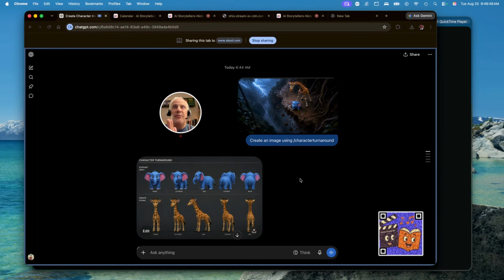I'm going to show you three of them today, and let's take a look. So the first one is simple, right? Create an image using character turnaround. I upload an image of a film that I'm working on. This is a still image of that. And then obviously there are two characters here. There's a little blue elephant and a giraffe.